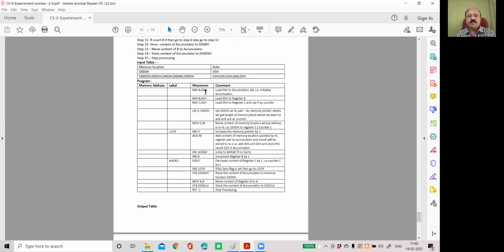MVI A, 00H, B, 00H, C, 00H, that is initialization. Then initialize the memory pointer to D000H. Then MOV C, M. It means move the content of memory location whose address is stored in HL to C, that is counter. Then INX H, increase the memory pointer by 1. ADD M, it means add the content of memory location whose address is stored in HL register pair to accumulator and store the result in accumulator.